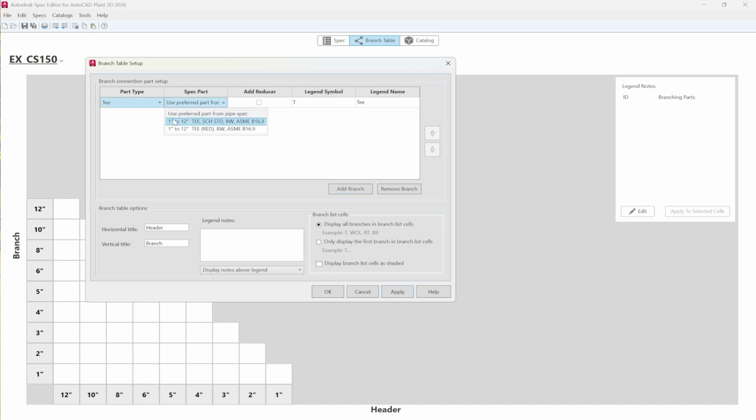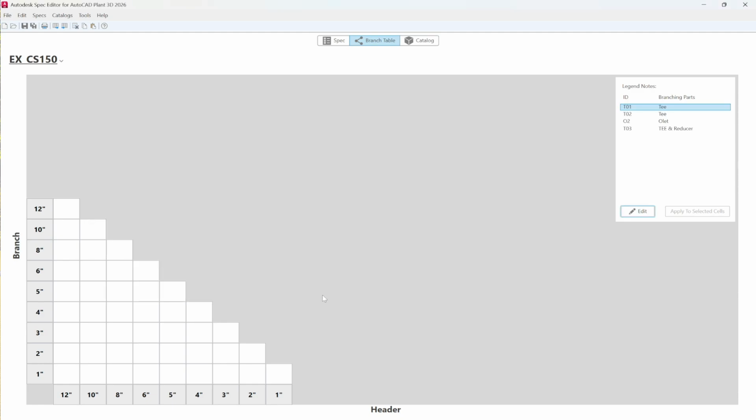Start by adding a standard T and assign it the code TO1. Then, add a reducing T and label it TO2. For OLED connections, leave the part selection as use preferred part from the component and assign it the symbol O2. Lastly, create a combination connection that uses a standard T along with a concentric reducer. This is helpful when a reducing T isn't available. Label this option TO3. Apply your changes and click OK to save.